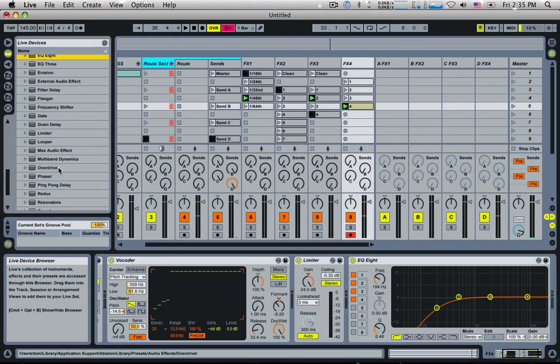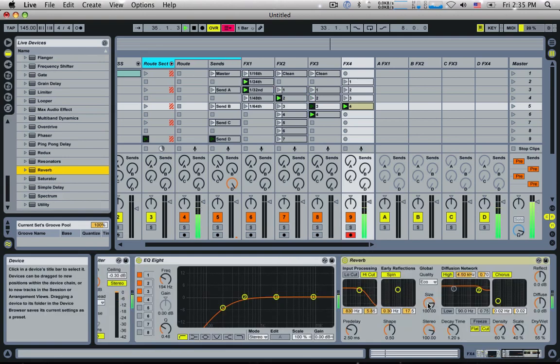And I'm going to put a reverb after it. Just simple reverb. Bring the dry wet down a bit, so it's not going to have too much reverb. And let's bring the size down really small and the decay time really small. It's going to sound very, very small and enclosed.